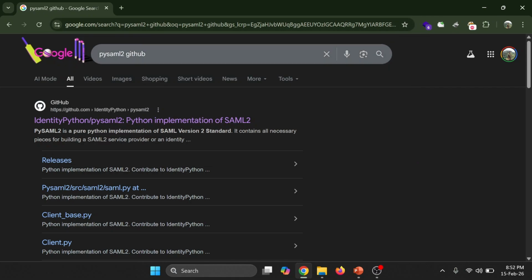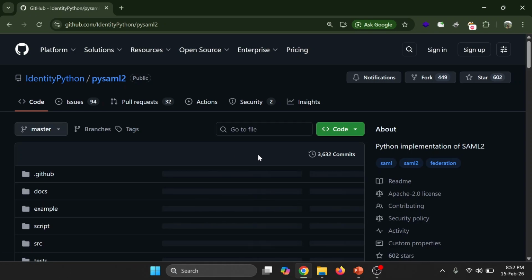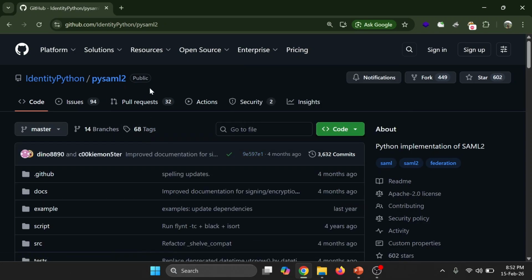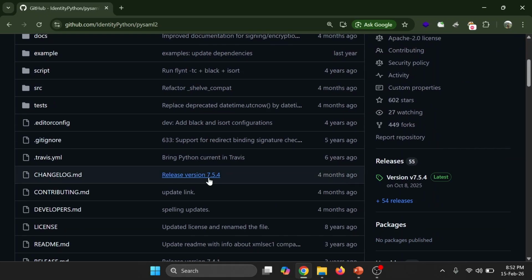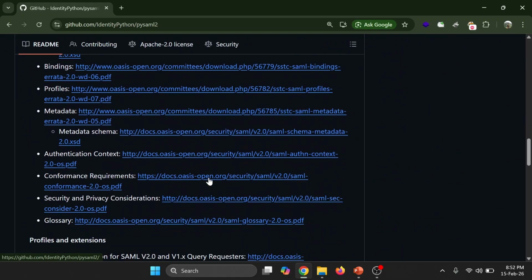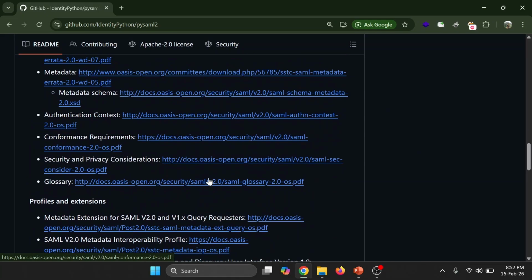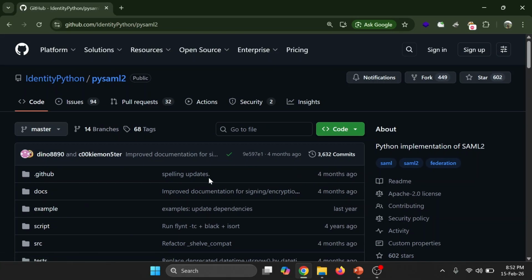I will Google PySAML2 GitHub, and the first link that will appear in front of me, I will open it. Here is the PySAML2 GitHub page, and you will see a lot of documentation around this library on this page. We are currently not interested in the documentation. We are interested in the security vulnerabilities which are affecting my application because I am using this library. So I will just navigate to the issues section.